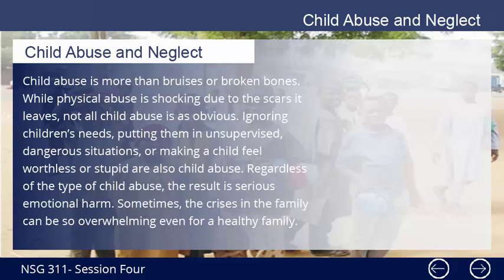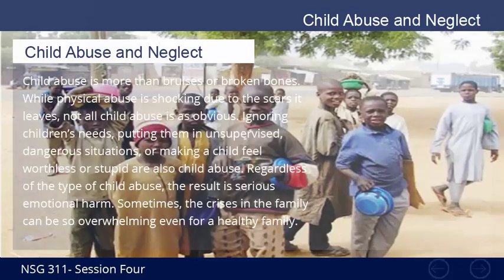Child abuse and neglect. Child abuse is more than bruises or broken bones. While physical abuse is shocking due to the scars it leaves, not all child abuse is as obvious. Ignoring children's needs, putting them in unsupervised, dangerous situations, or making a child feel worthless or stupid are also child abuse. Regardless of the type of child abuse, the result is serious emotional harm. Sometimes, the crisis in the family can be so overwhelming even for a healthy family.